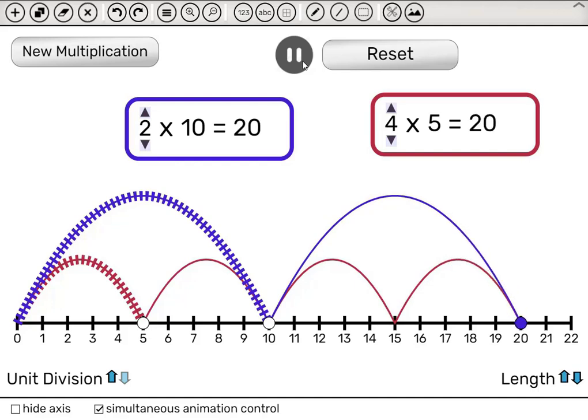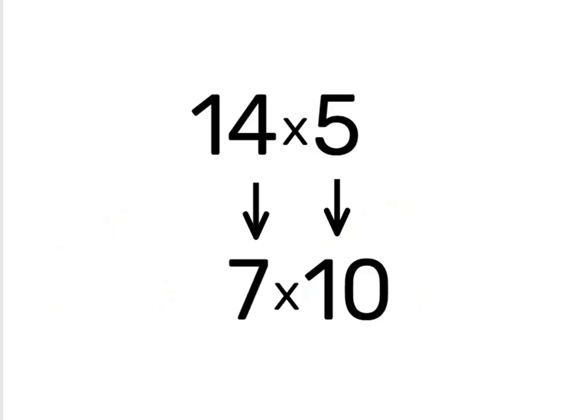Once the students understand this idea, it can be useful in solving questions such as 14 times 5. We multiply the 5 by 2 to get 10, and divide the 14 by 2 to get 7. So we have 7 times 10, 70. So this both accelerates computations and develops a deeper understanding of multiplication.